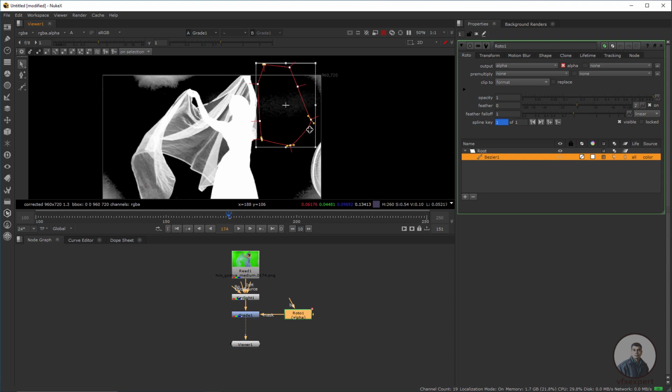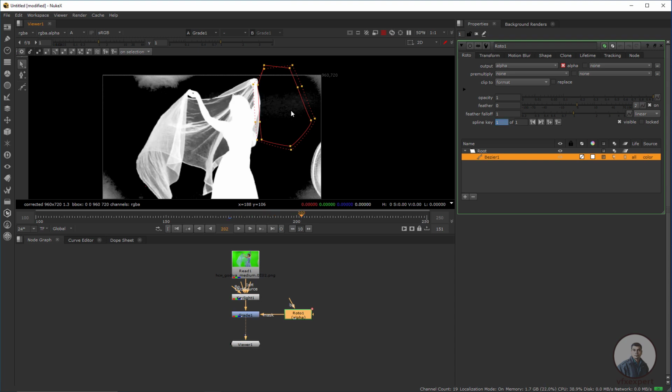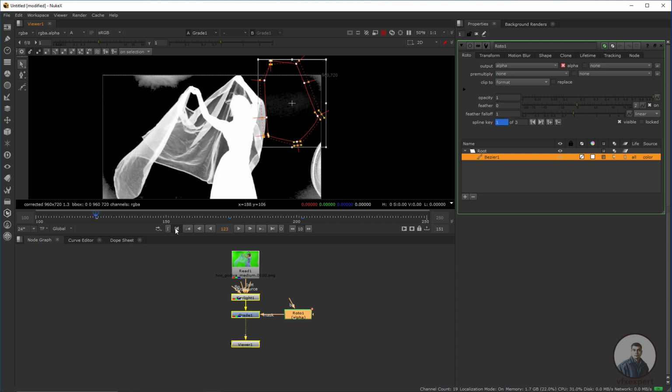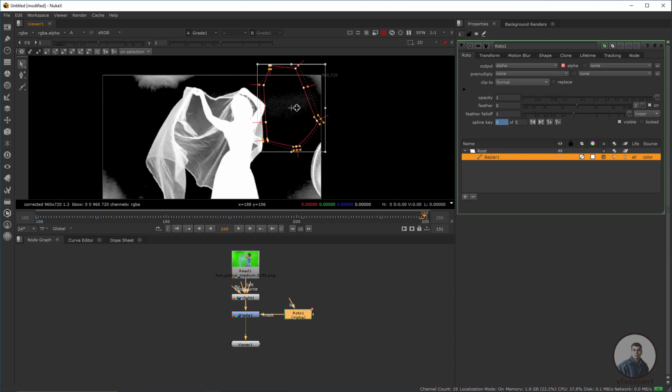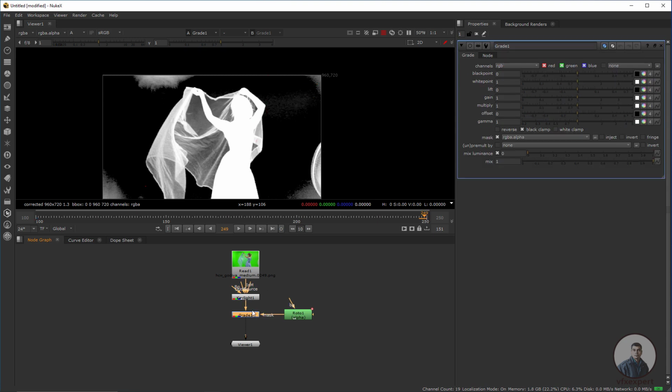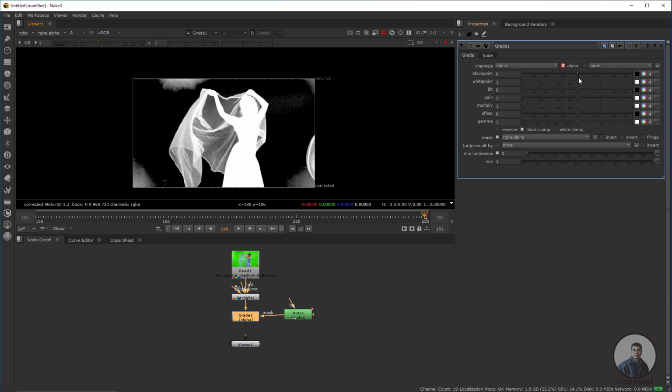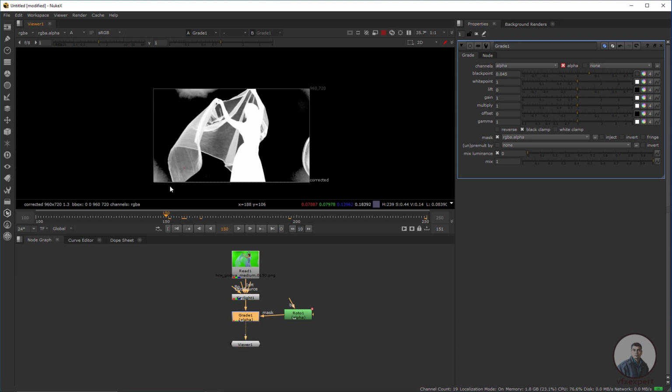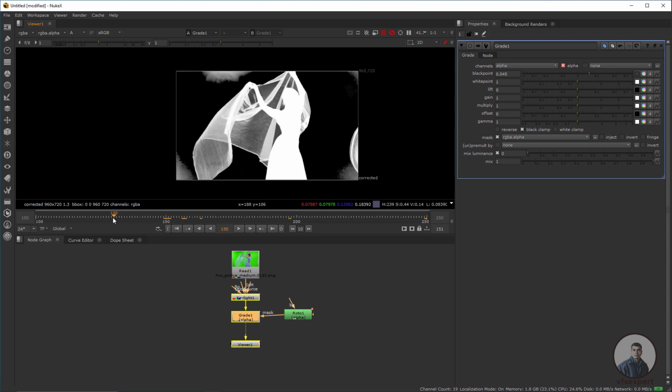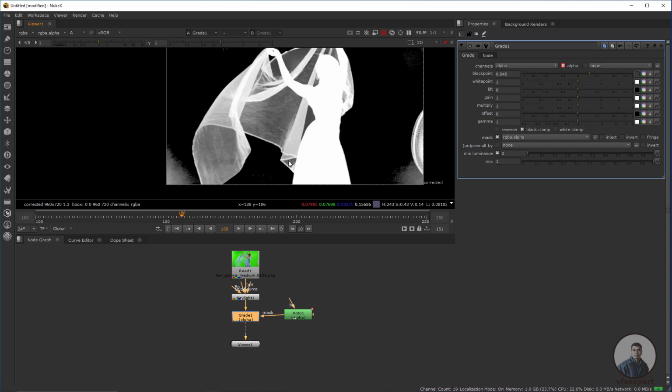Simply press E for edge feather. Then we have to animate. Then double click on this Grade node, select the alpha channel, and then we can adjust this black value or black point value. Now you can see this one. Then for this one also we have to adjust.